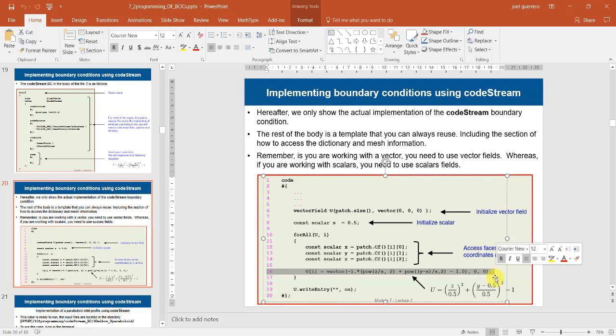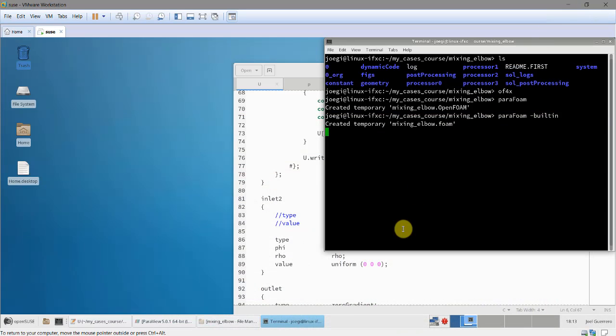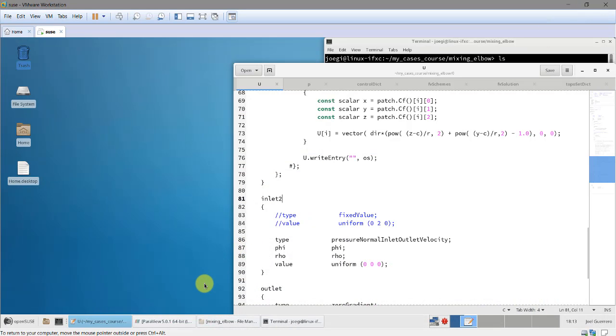So you implement this equation here, and then this last step is the one that will write that information into the dictionary. It also will let you plot those results using ParaView. As you see, it won't be very difficult. I hope we're going to go fast through this.